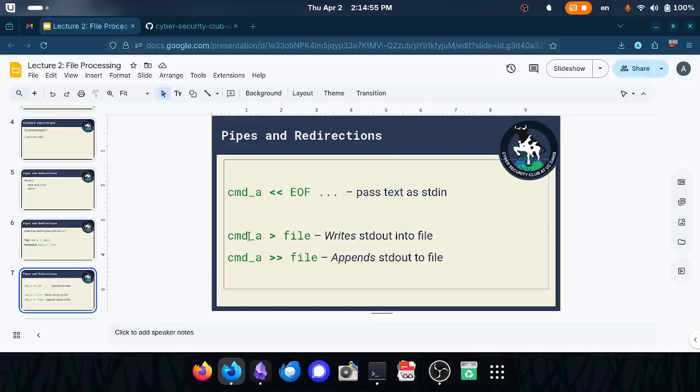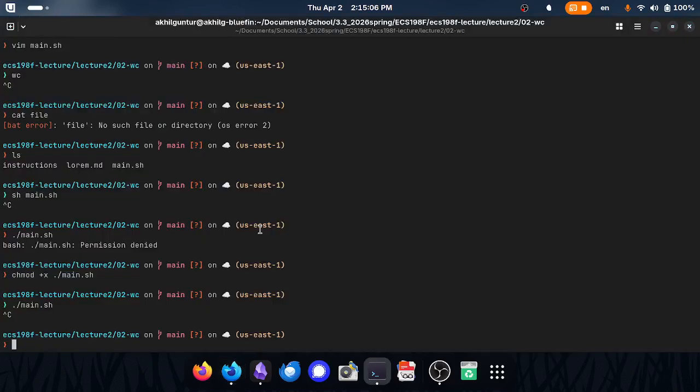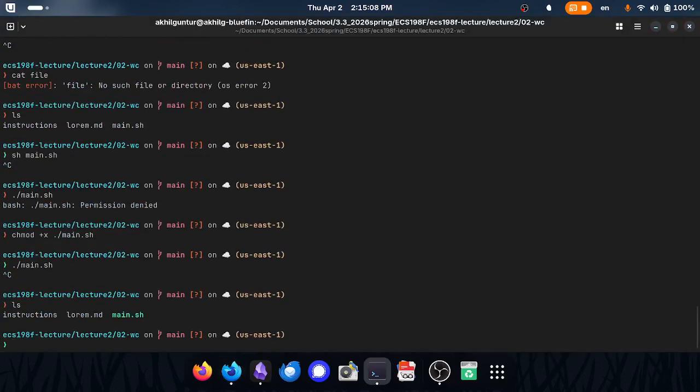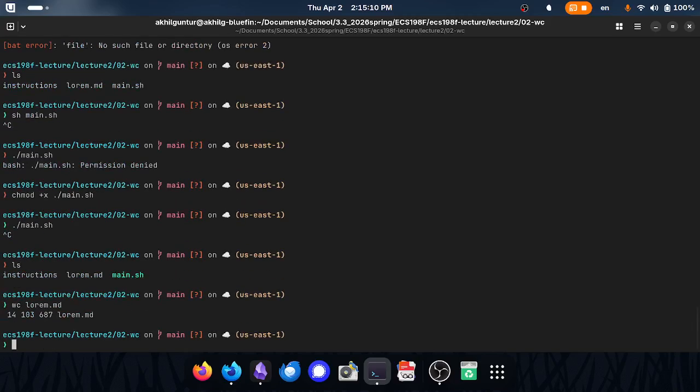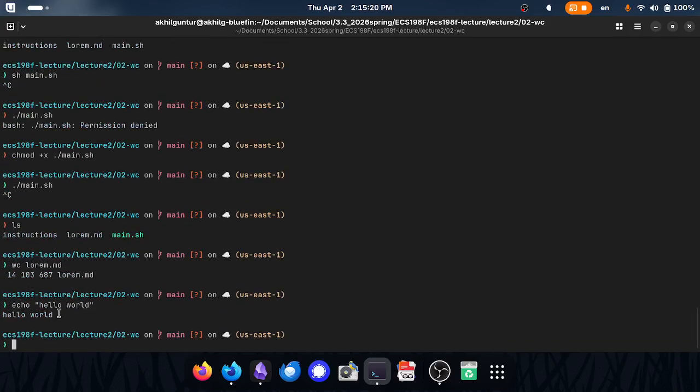So there's a few other redirects that we'll talk about right now. As we saw, wc wrote some stuff to the output, right? So let me run wc lorem.md, for example. It writes the output, taking all of this stuff and giving it out into standard output, in the same way that echo hello world writes that to the output.